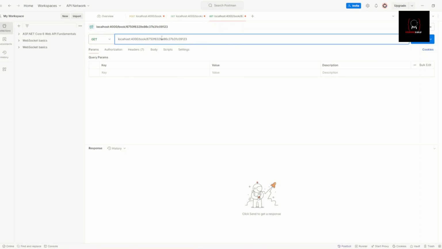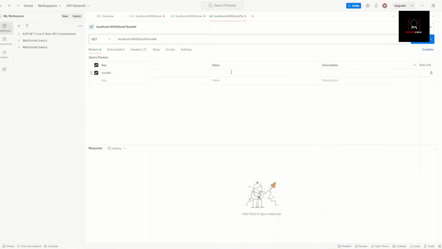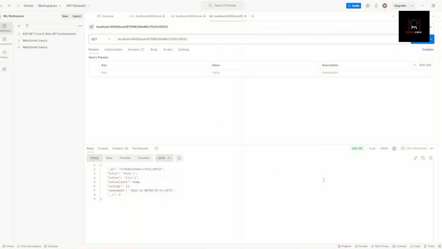Another way you can do is, for example, you can do /book and then come to the params here and put the book ID. So it's the same parameter we named right there. So the book ID and then you can put the value there. I'll go ahead and run this. And you can see I got a 200 response back with the details of the book by ID.